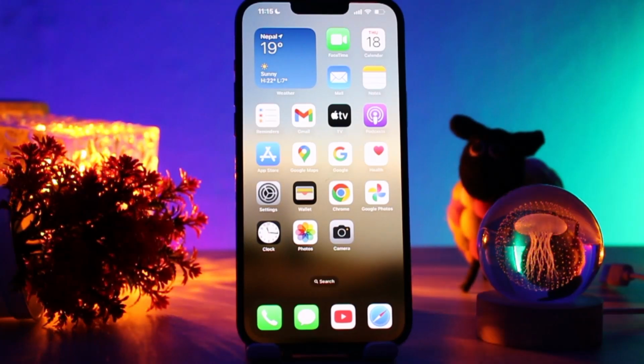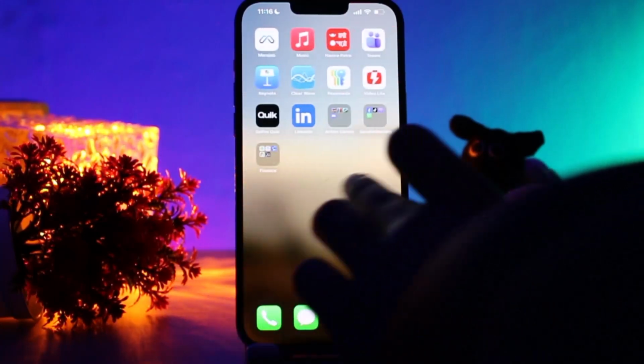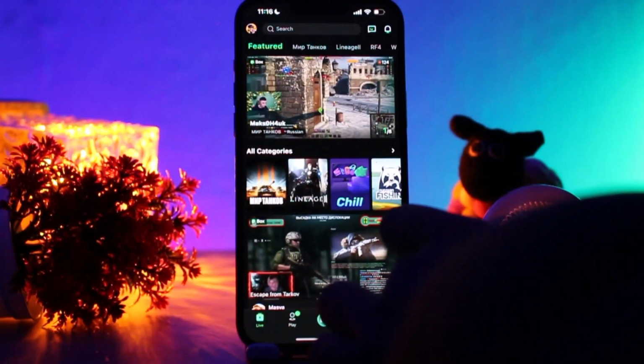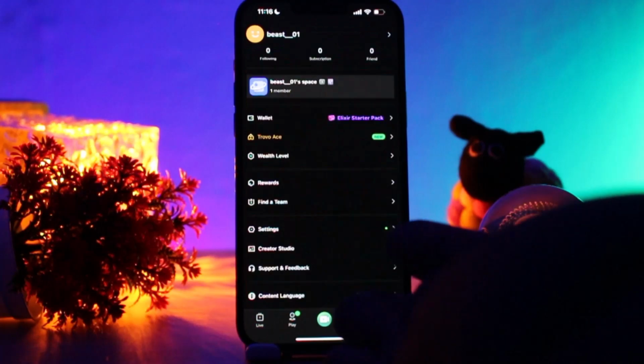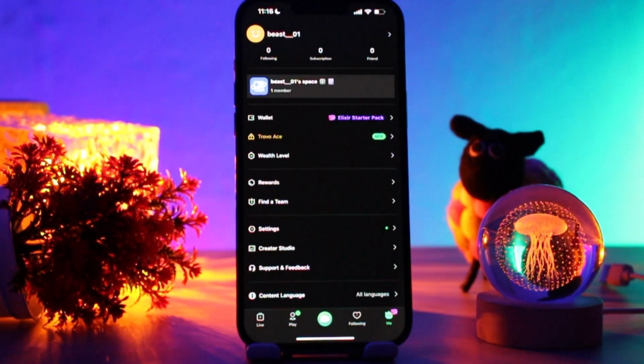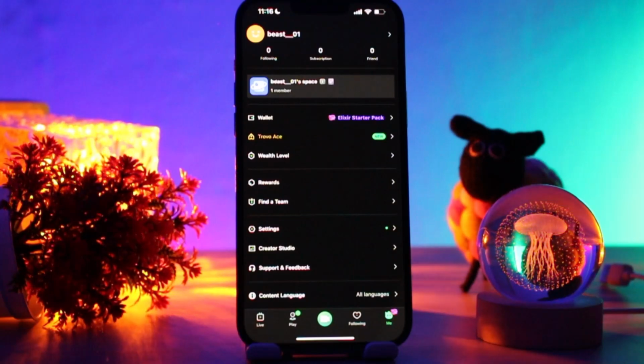Now check audio settings inside the Trovo app. Open the app on the phone and make sure you are logged into your account. Once you are in, tap on your profile at the bottom right corner of your screen. Then tap on settings or stream settings and make sure the microphone is enabled and not muted.